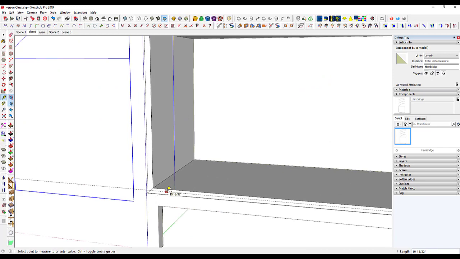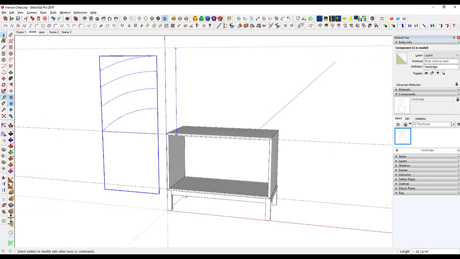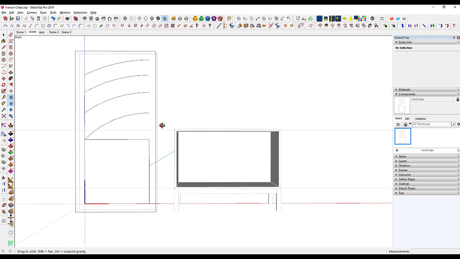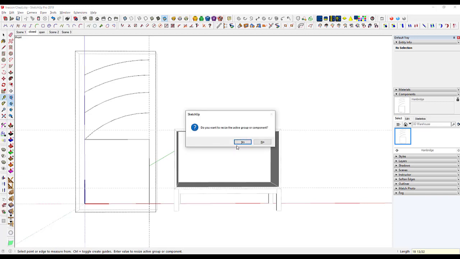But let's do this. So it's 19 and 13/30 seconds. And I only need 3 drawers here. So what I'm going to do is open this component and make this fit. And to do that, I'm going to measure. So there's 1, 2, 3. So I'm going to measure from here to here. It tells me that it's 24 inches. I'm going to change that to 19 and 13/30 seconds. And do I want to resize?